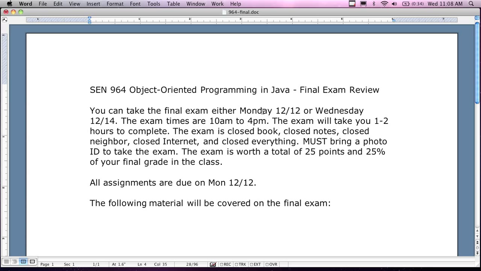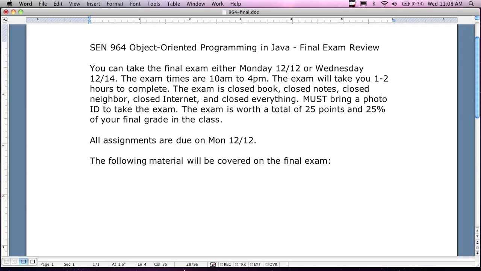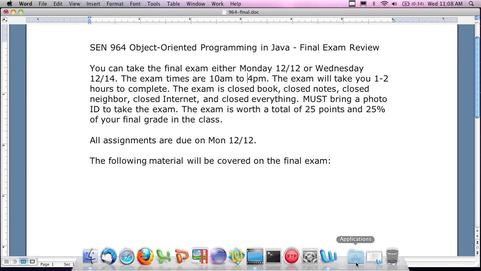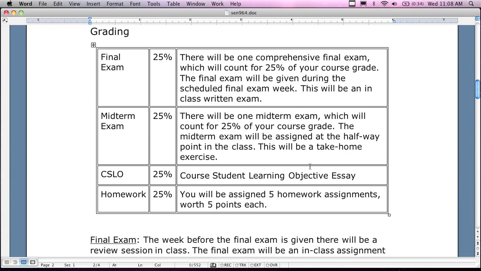Okay, good. The exam is worth 25 points, or 25% of your score. If I take a look at the syllabus for the course to refresh our memory on the grading, we're looking at the final exam at 25%, the midterm exam at 25%, which you should have already completed, and then the CSLO essay at 25%, and then the homework assignments. There are only 4, not 5, because you don't have to do the last one, which was on applets. You only have to do 1 through 4. If you do the 5th one, you'll have 105%, which means I don't give out A pluses, but you'll have an A. Don't do it.